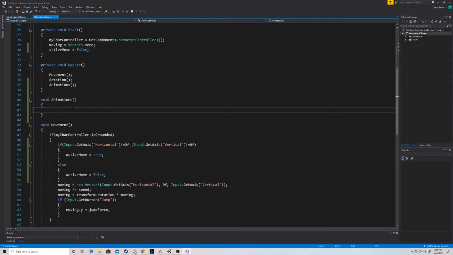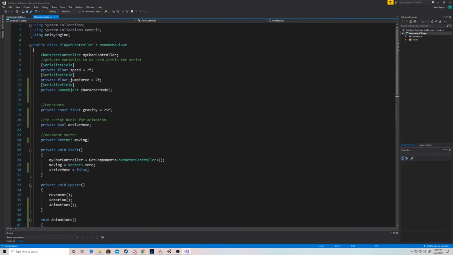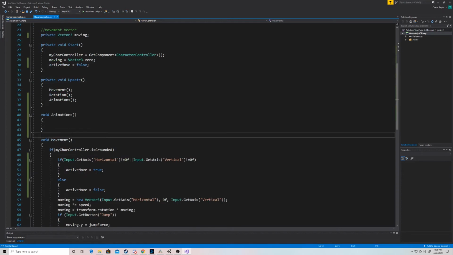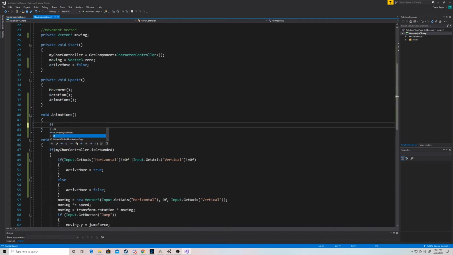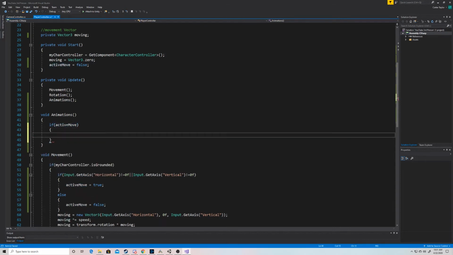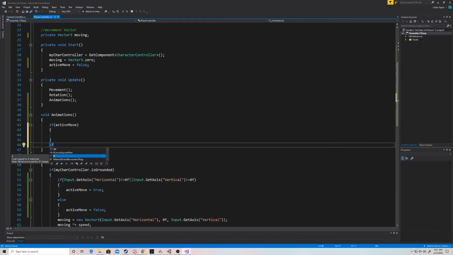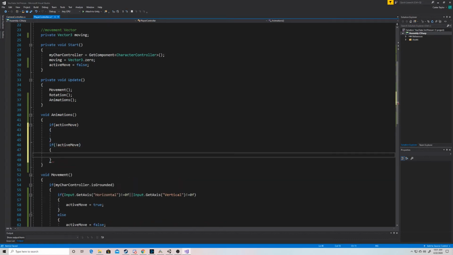So what do we do with that piece of information? Well, if you'll remember earlier, we made this private game object, and we also made this function here called animations. So what we're going to do is go into that animations function, and we're going to use that Boolean that we just made. So we say, if we are actively moving, we do some function here. And if we are not actively moving, if not active move, we do some function here.